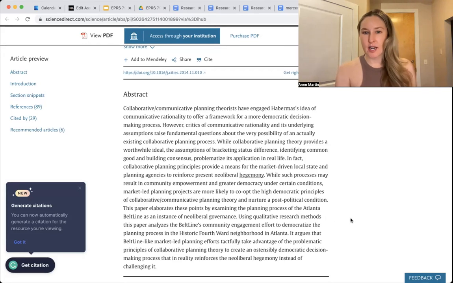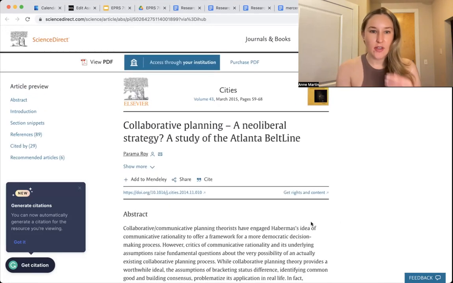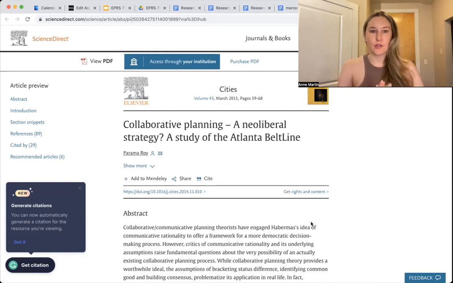So I'm proposing a qualitative study about policymakers' perceptions about the Beltline. And this is a related study because it used qualitative methods to understand neighbors' attitudes about the Beltline. So I think that this would be a great article to use.